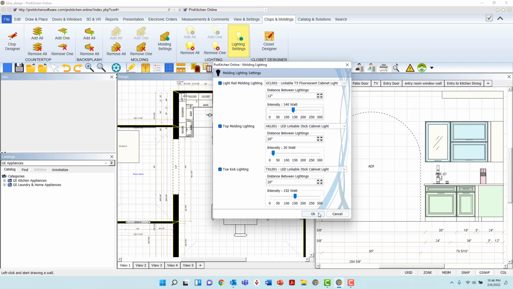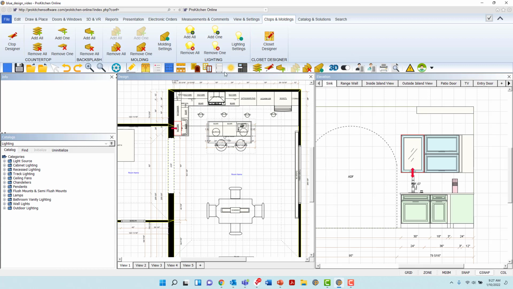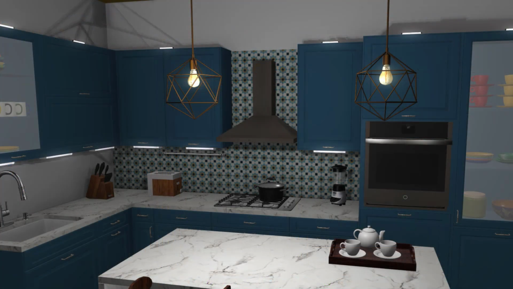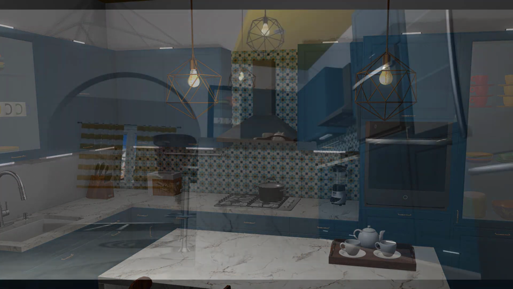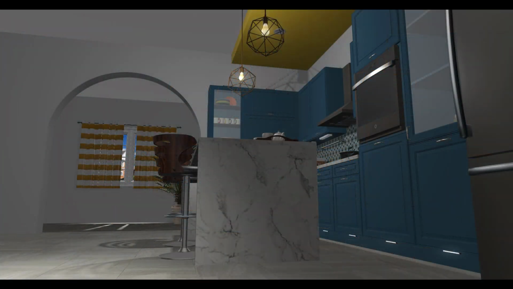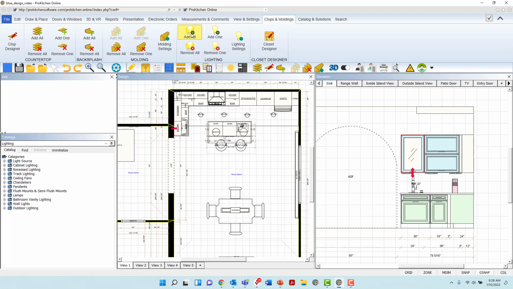Once at least one molding lighting has been enabled and applied, all 4 of the molding lighting tools will become activated. To add all the enabled lighting fixtures with a single click, left-click the Add All icon in the Lighting section of the C-Tops and Moldings ribbon. This action will apply all your molding lighting as you specified within the molding lighting settings. To remove all the applied molding lighting, left-click the Remove All icon.